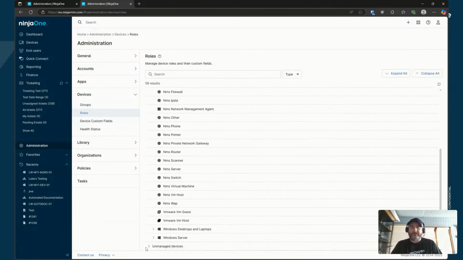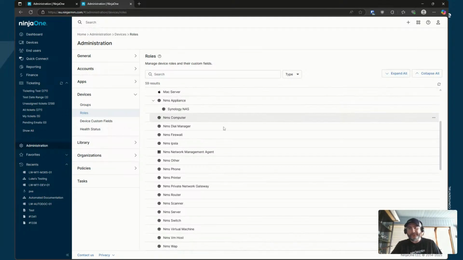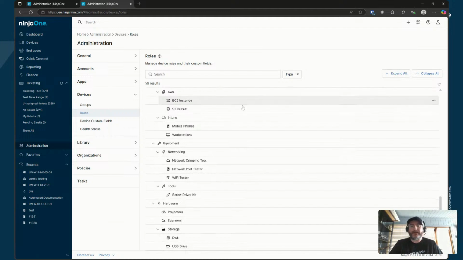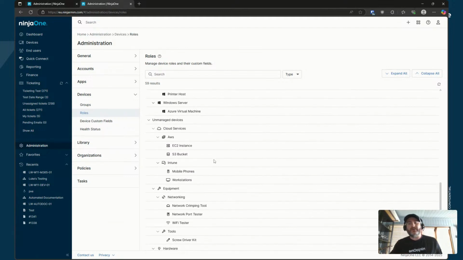So coming into unmanaged devices, again, if we go into that roles, you notice we had managed devices at the top here. If you look at the bottom, we've now got unmanaged devices as well. So if I expand all here, you can see I made a simple structure here. Today, we're just not creating any pre-made device types for you in unmanaged devices. The goal will be to introduce a library of them in the future that you can import. But we really want to see what people are going to use them for first before we build out that library, which is something we'll do at a later date.